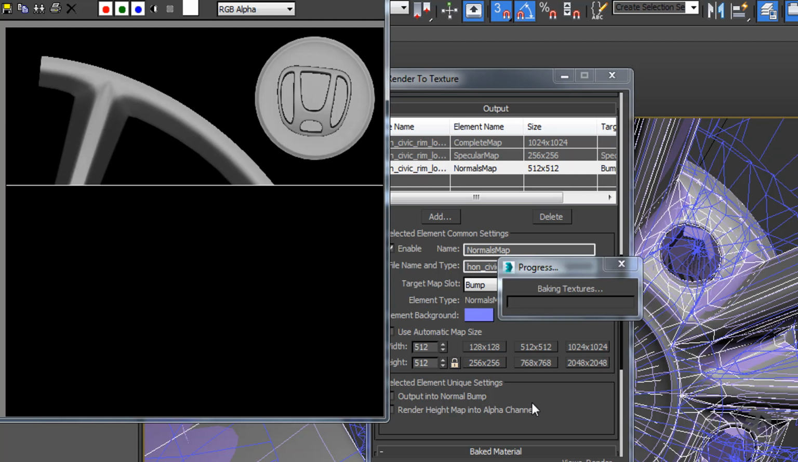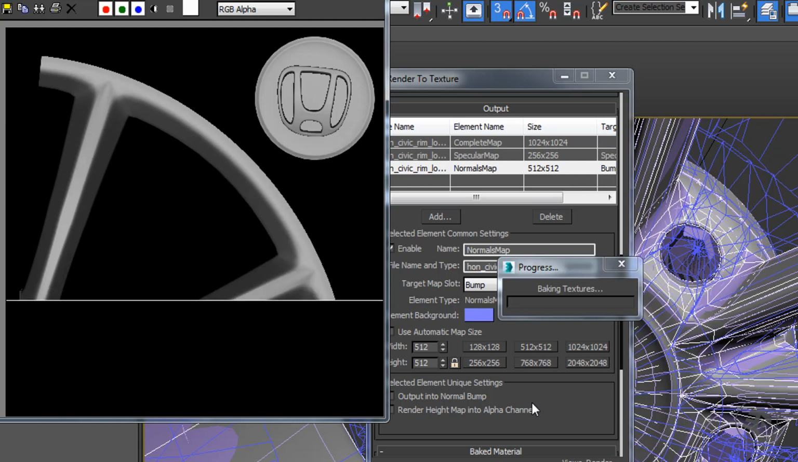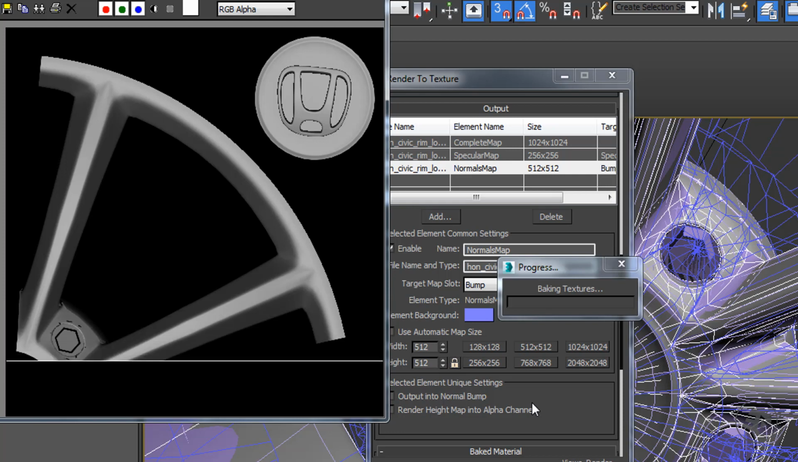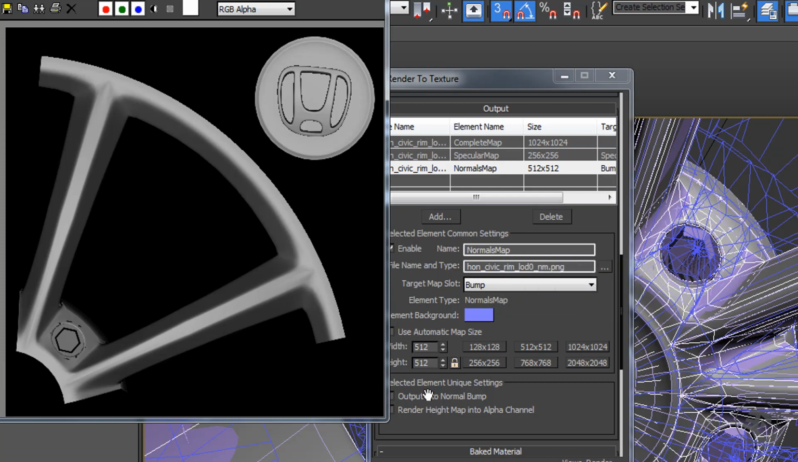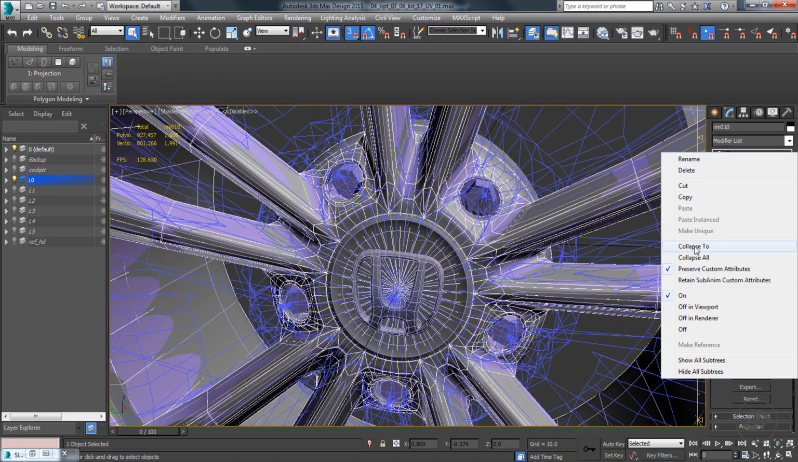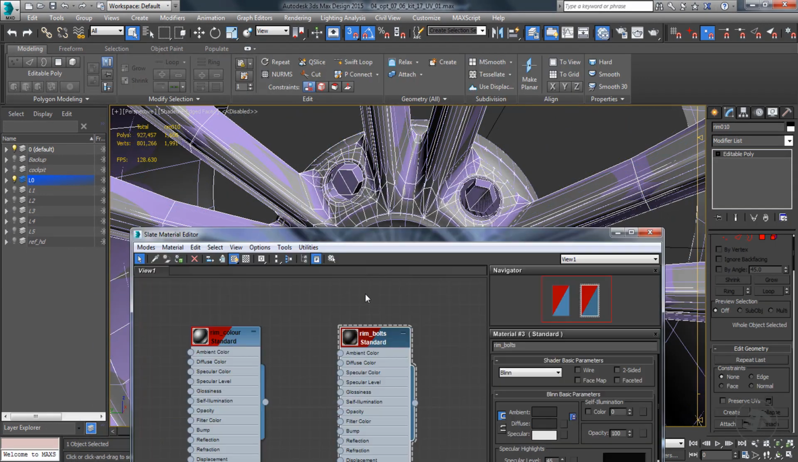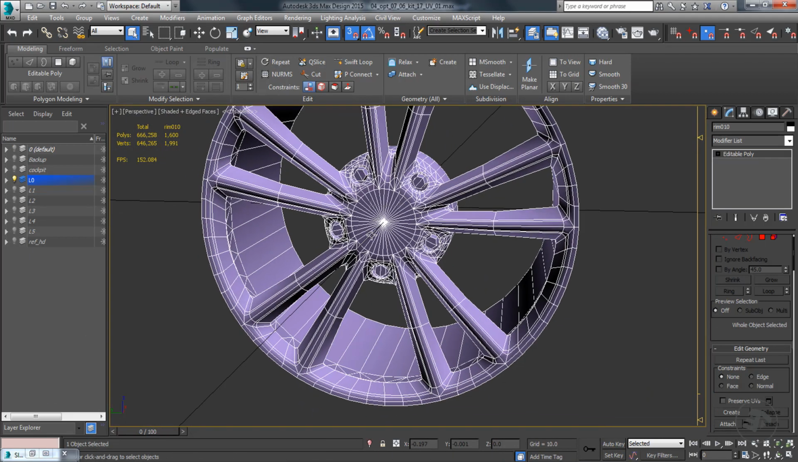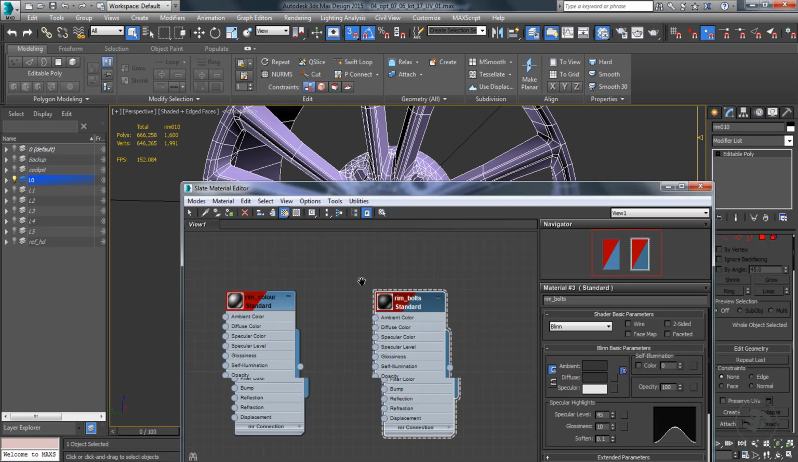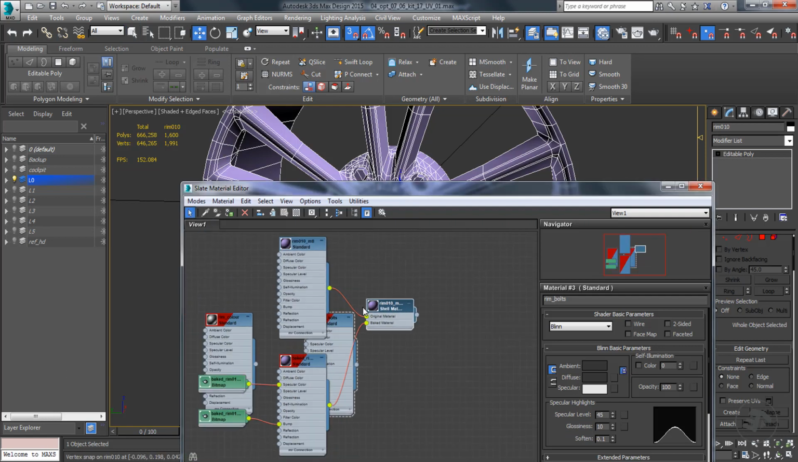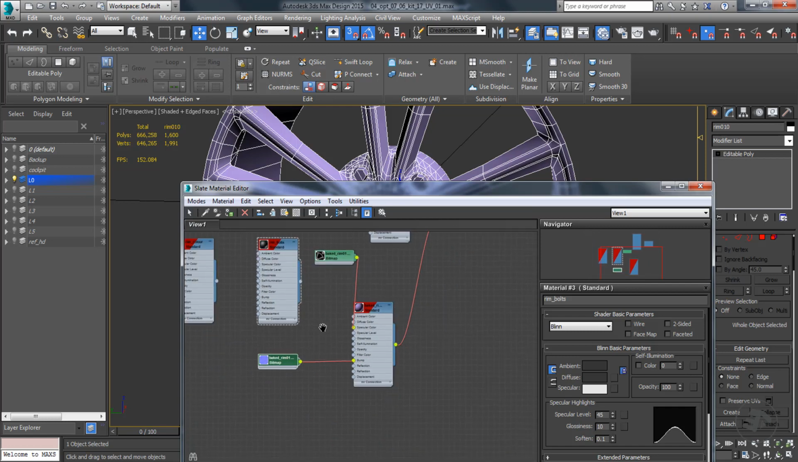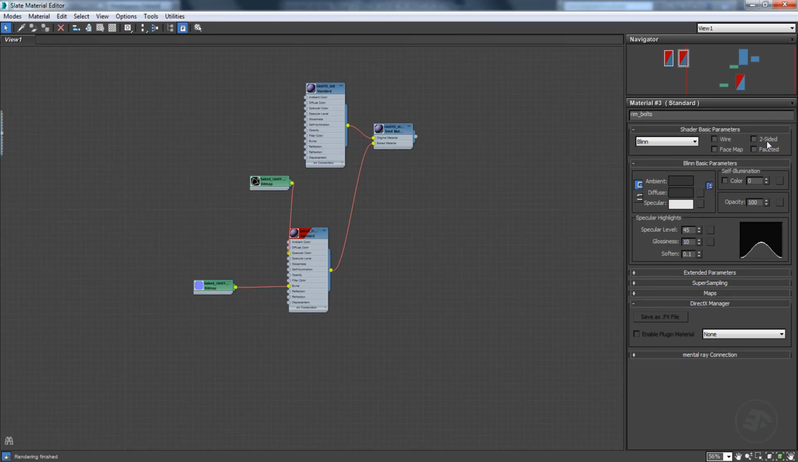The renderer window will show only the complete map. However, the renderer will save other maps to the output folder. Collapse the projection modifier to the mesh. Press M to open the material editor, press Pick Material from Object, also known as the dropper icon. The projection modifier by default will create a material and connect the baked maps to their corresponding slots.